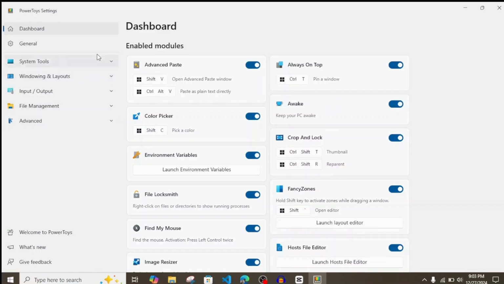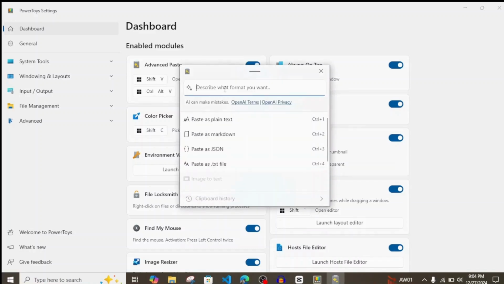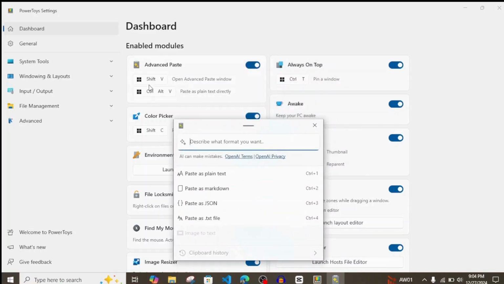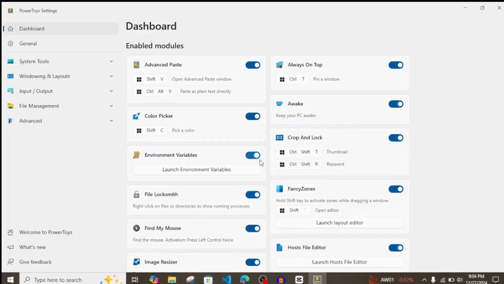First, simply open your PowerToys Settings, and as you can see, it gives us many commands for the advanced paste option. Here you can simply try it out. Let me try just some random sample for you. As it says, when I press Windows Shift V, it opens the advanced paste window mode. It gets you the data according to your requirement, as markdown, maybe JSON or a .txt file, or simply as plain text.